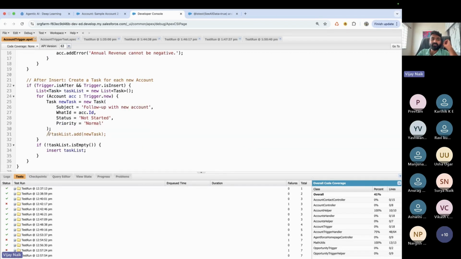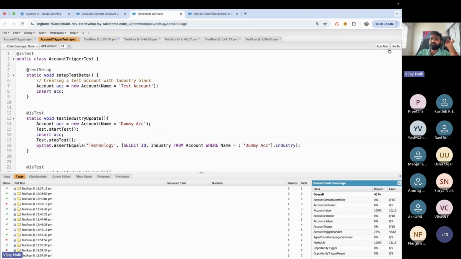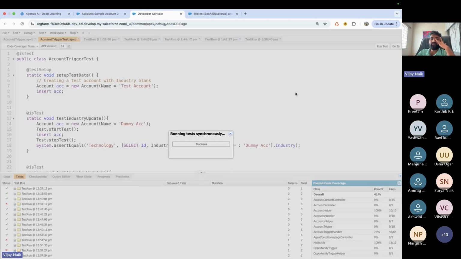Somebody unexpectedly, intentionally or unintentionally, commented out this line, okay? And we are deploying it. So when we deploy, the test will execute. I'm doing it manually here, but it will automatically run the tests when you deploy. So it will run the tests.